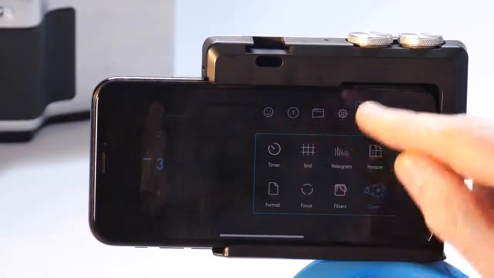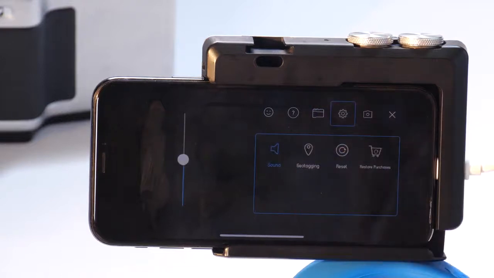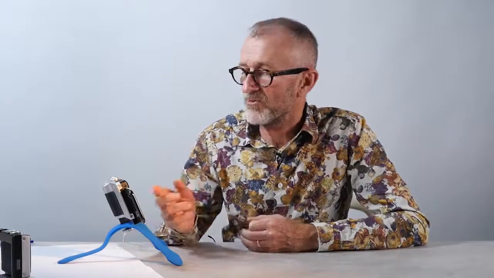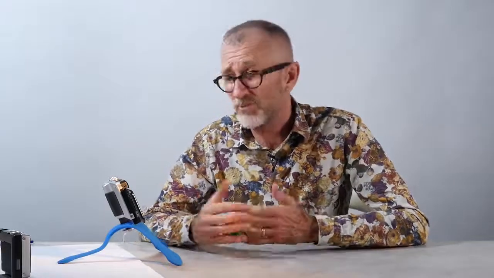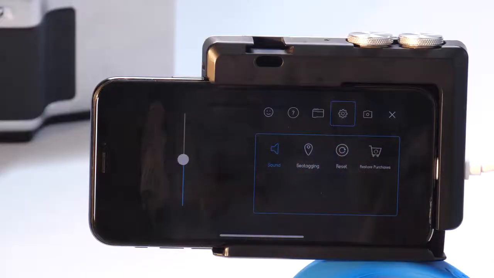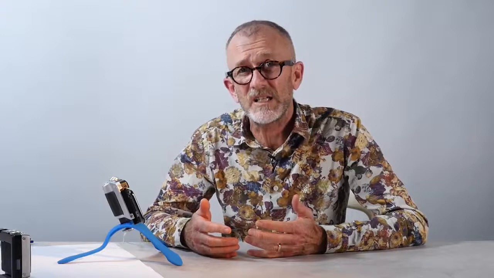So now I'm just going to move across to another area within the settings. There's restore purchases. If you've ever bought one of our filters, this enables you to restore those purchases afterwards. There's a reset button. That puts the whole app back to exactly what it was when it came out of the box. So if you ever get yourself really stuck, this is a good place to put it all back to where you were before.